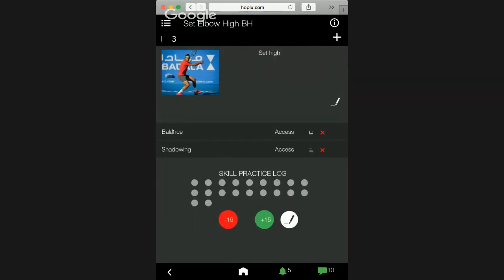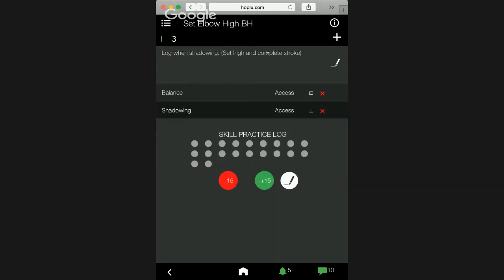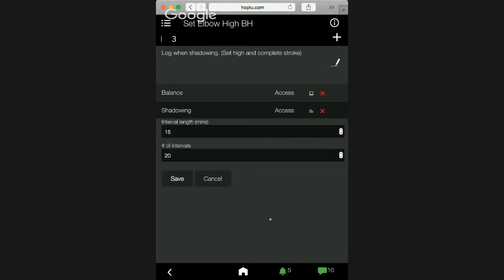So now what we've done here is we're giving them an image. It says balance, but you could say hi, hi set, right? And then we have given them how to work on it. So now let's say this is a younger player. So shadowing, we can do, let's do reps. Let's do reps for the student.